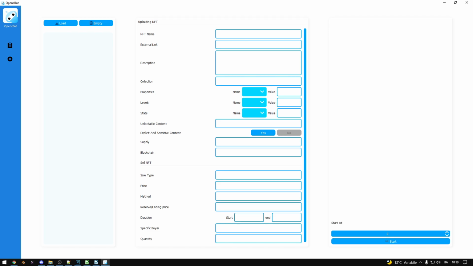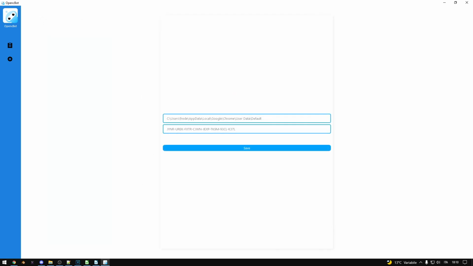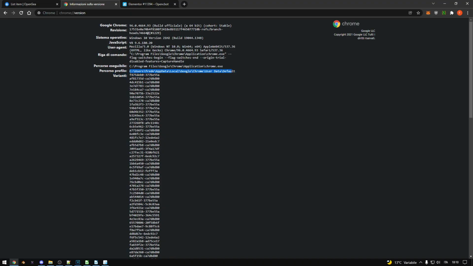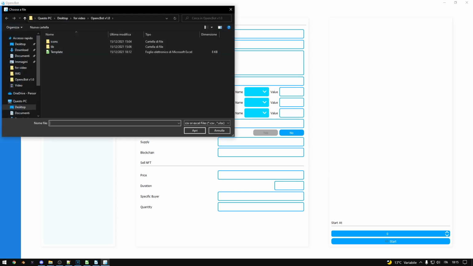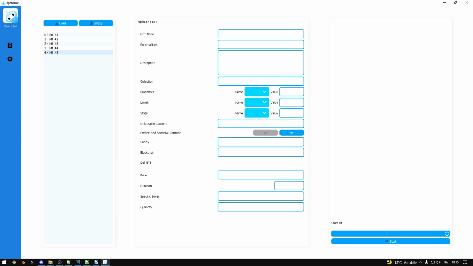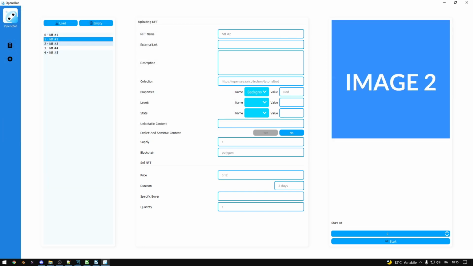Now, let's work on the program. First thing first, let's go to the settings, where you have to insert the product key and the browser profile path. Here is where you can find it. We are back in the home page. Now I upload the .exe file we compiled before, and here there are all our NFTs.